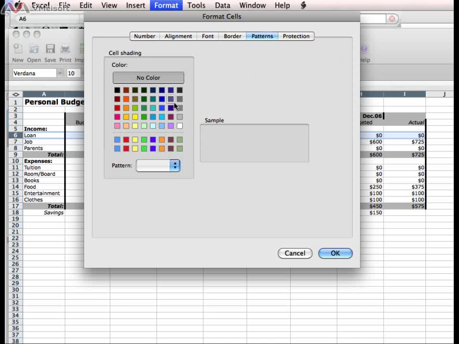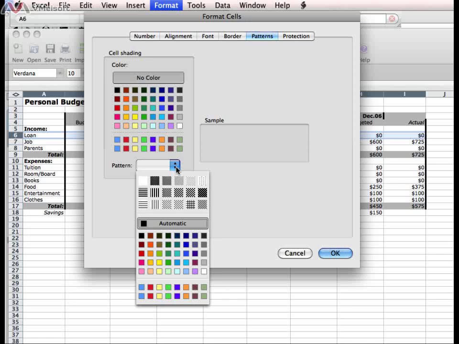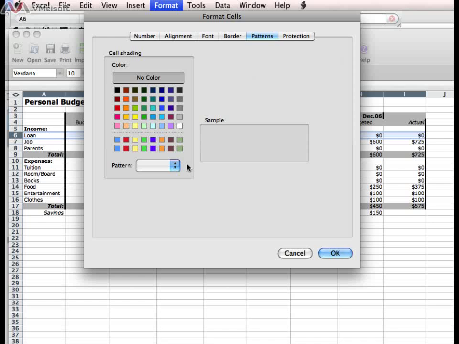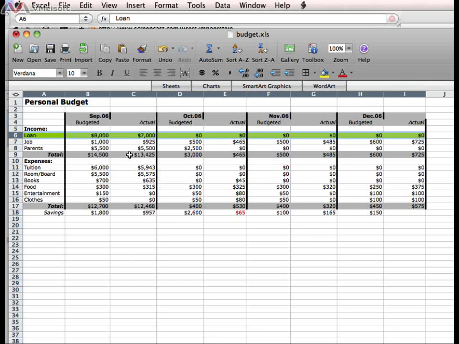And we're given all these different types of colors as well as different ways of shading those colors. We can have these shades with hash marks, with dots, anything you'd like. We're just going to leave it with no additional pattern. We're just going to change the look of the background of the cell itself, and we'll choose a light green. Click on light green. Here's our sample of what the background will look like, and we click OK down here at the bottom right. And now our row of cells is colored light green.